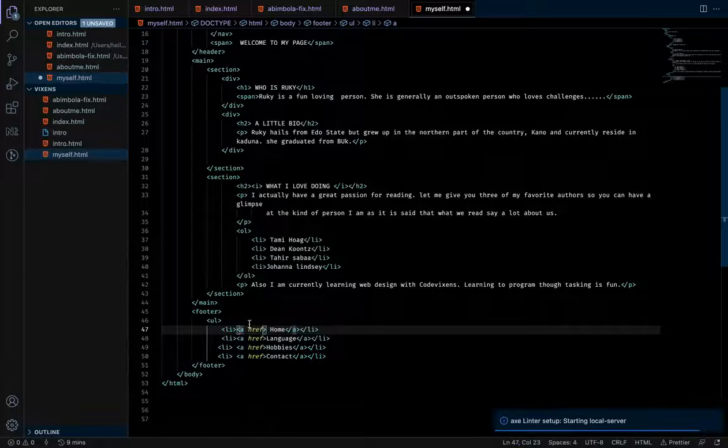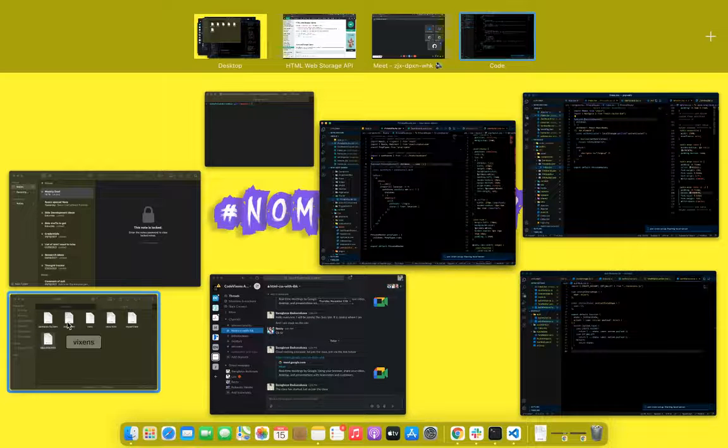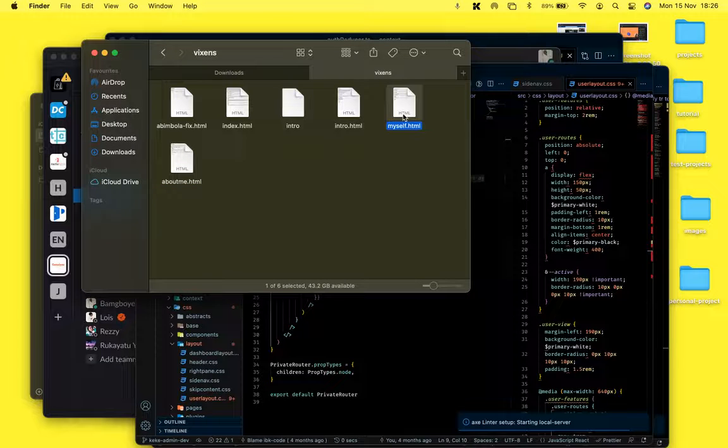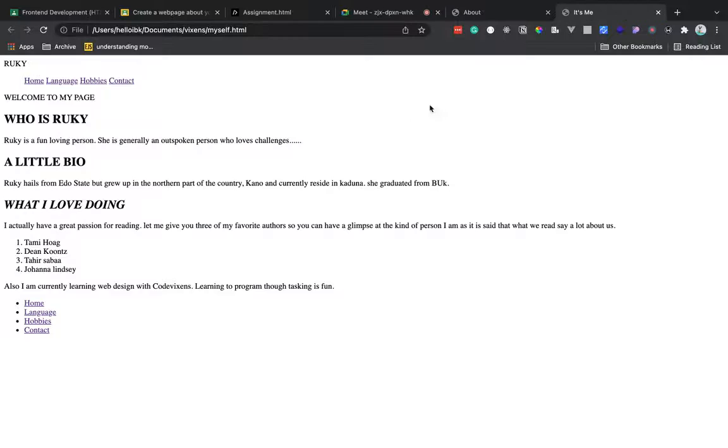So let's try and run the code. All right, great. So this is your navigation. This is nice. All right. So those are the corrections to this.